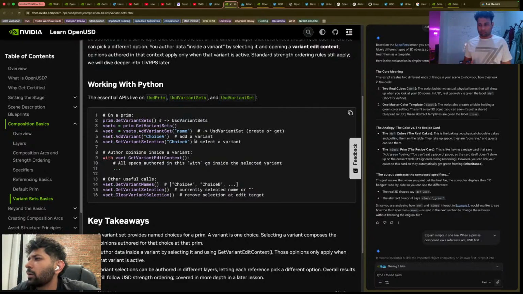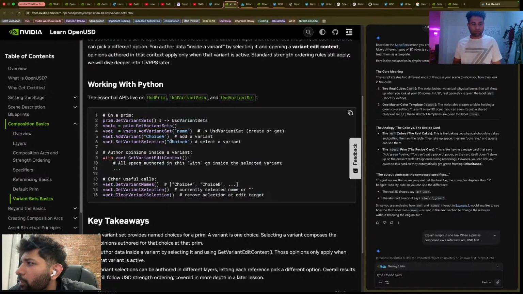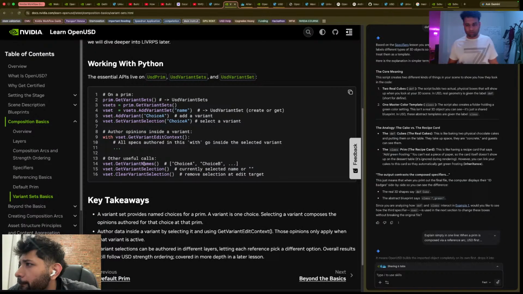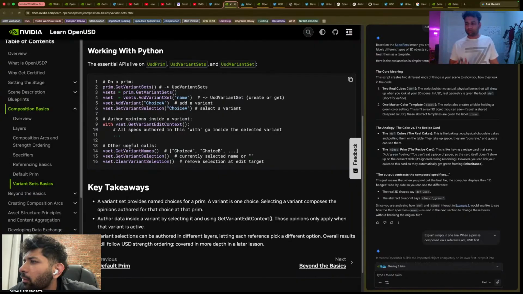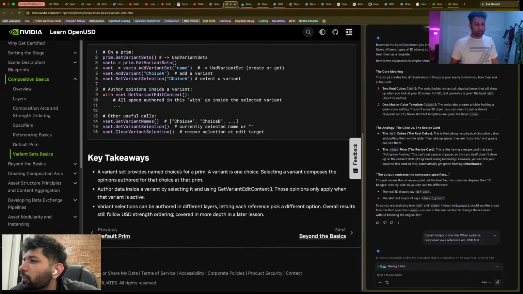Add a variant. Set variant selection choice A. Select a variant with vset dot get variant A. Edit context: all specs authored in this will go inside the selected variant. Okay, so all of them will go in the choice A. Vset get variant edit context. Add variant. Vset dot get variant name, choice A, choice B. Vset dot get variant selection, currently selected name. Okay, it's just straightforward calls.